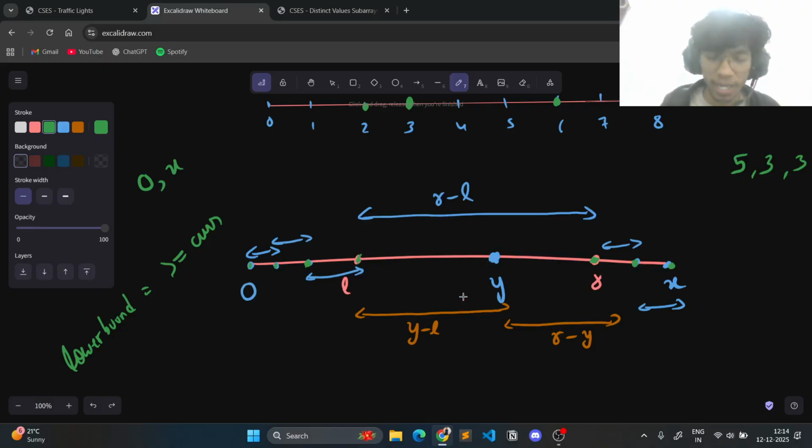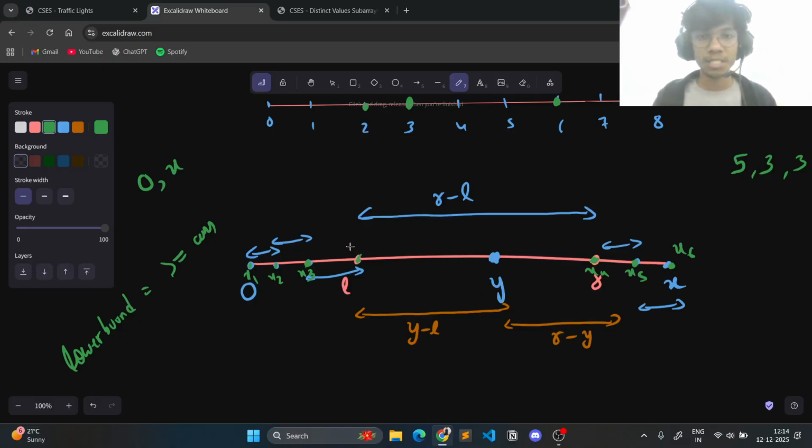So currently, while I'm processing y, y does not exist in this set of mine, right? Only r and l and these other coordinates, x1, x2, x3, x4, x5 and x6, exist in my set. So I'm saying these already exist in my set.